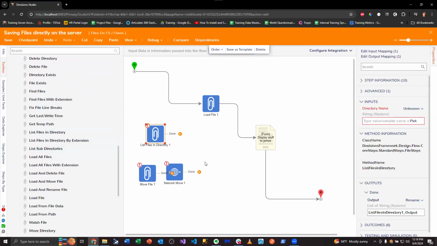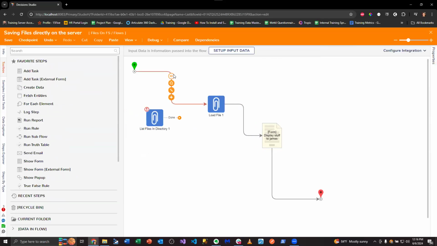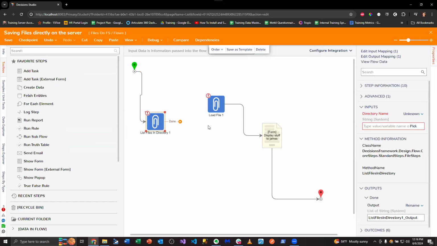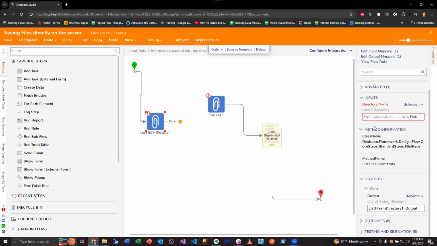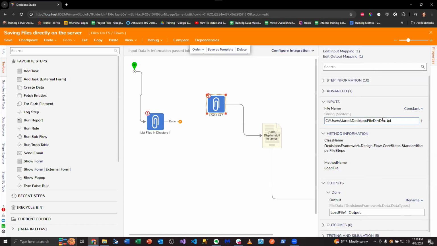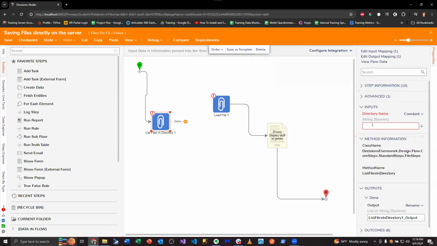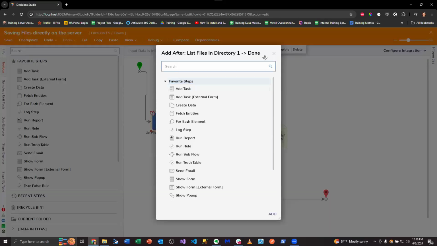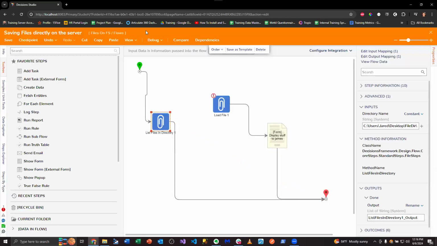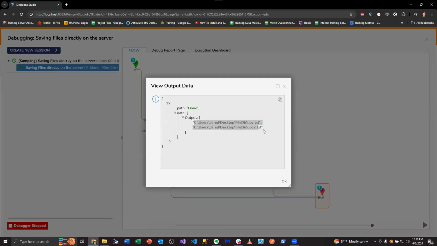So I could say, was it list files in directory? Oh, cool. So here's what you might have to do. Let's say I got to list the files in the directory. I don't know what those files are, right? So I'm going to grab the directory name that I created. I can set this as a constant because that's the directory, and then I'm going to click done. And then I should get to see a list of 2 files. Boom. Yep. Awesome.